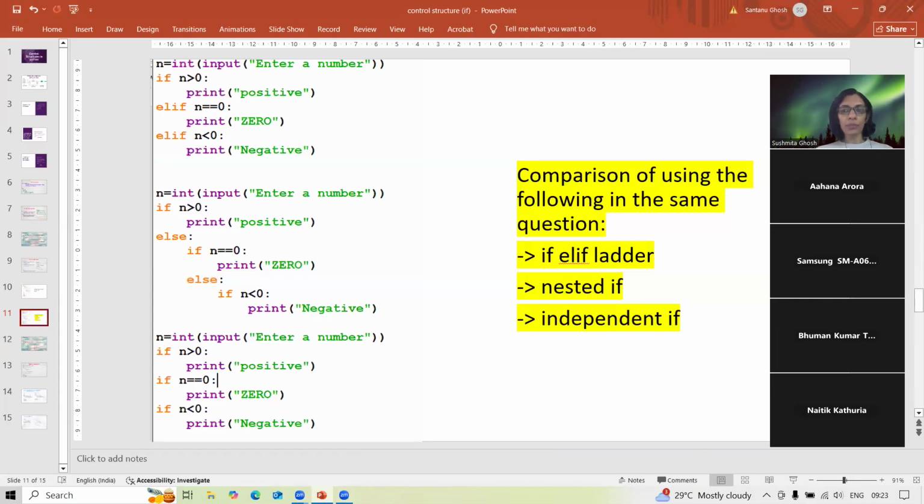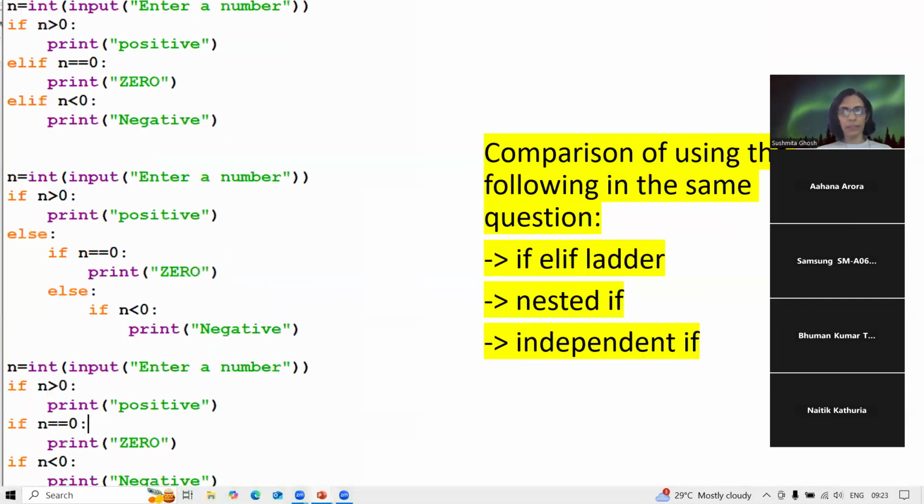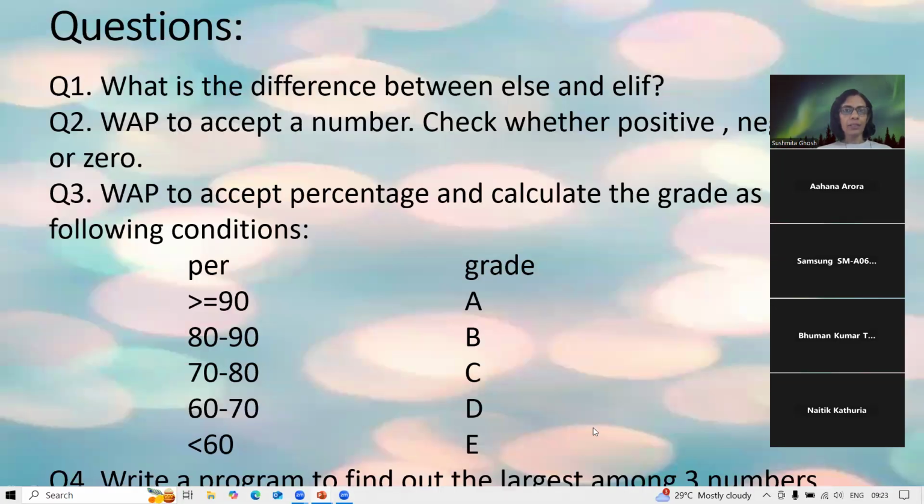If there are more conditions, then of course we are not supposed to do it like that. That's a wrong approach. Absolutely wrong approach. So the difference has to be very, very clear. Now let's take up a question.